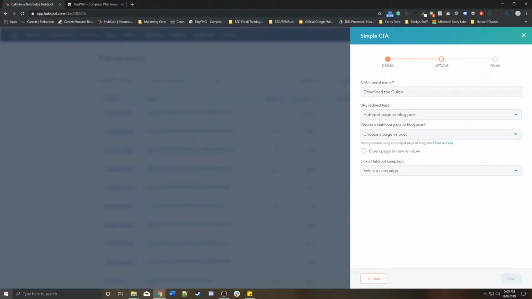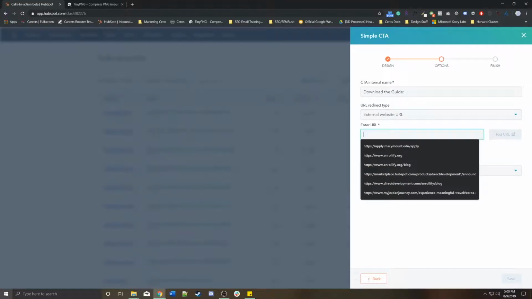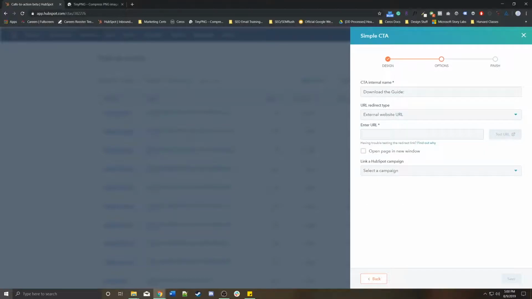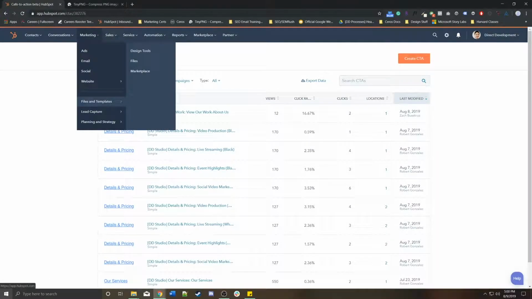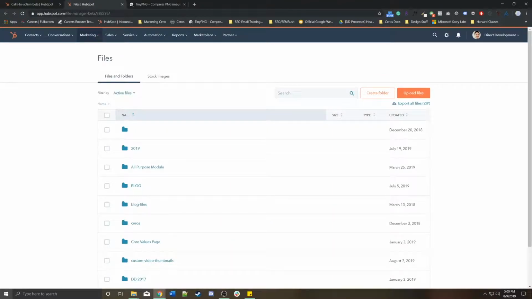This is making me think, if it's download the guide, it could be going to a PDF. So if it was going to a PDF, because they submitted a form and they're on the thank you page, they want to download the guide, right? So that could be an instance where we use an external website URL because we're linking to a PDF that is in the file manager. So in order to get to a PDF in the file manager, you would simply have to go to Files and Templates, Files, and then find that specific PDF within your file manager.